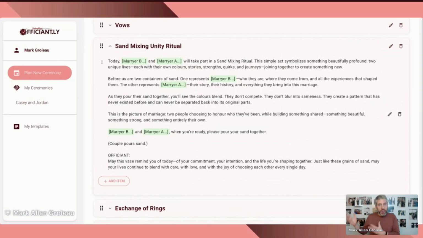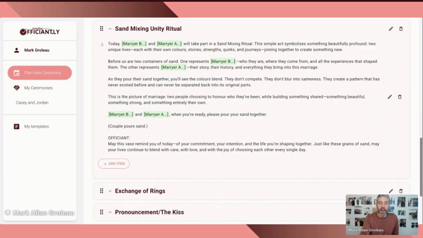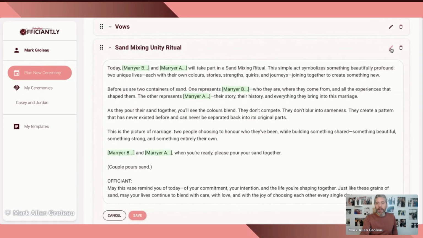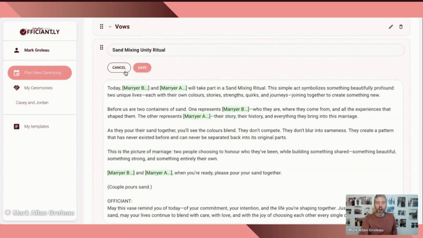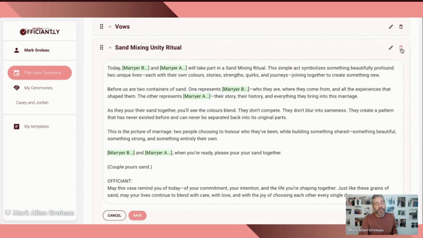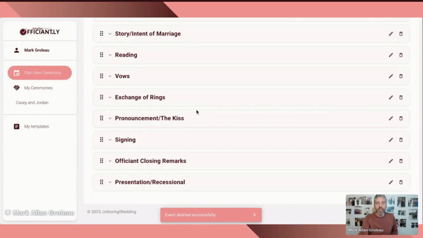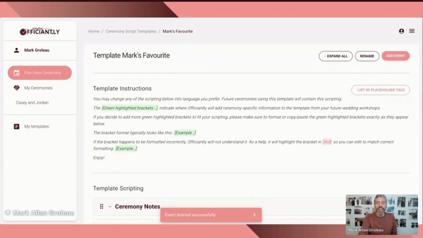It is easier to delete rather than to add, so you could load up any number of unity rituals or any kind of elements in a template and then just click the trash can when we get inside. I'll show you what the ceremony script draft looks like when we get there. But those are your options. You can always change the name of any heading by clicking this little pen icon, and you can always delete an entire section that you added by clicking the trash can, clicking delete, and there goes the sand mixing unity ritual.